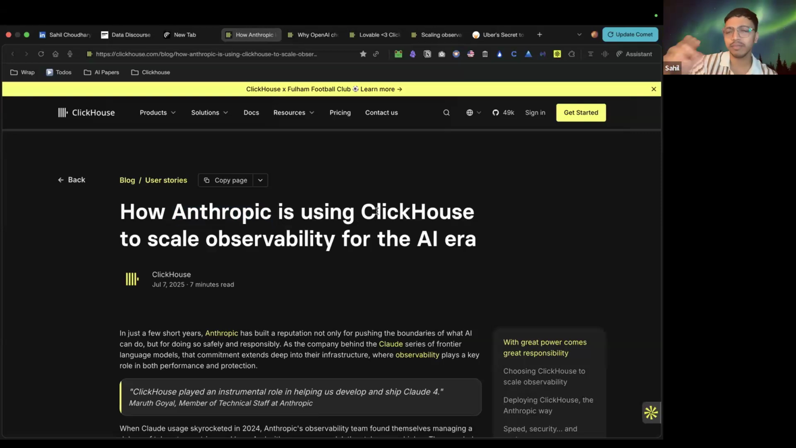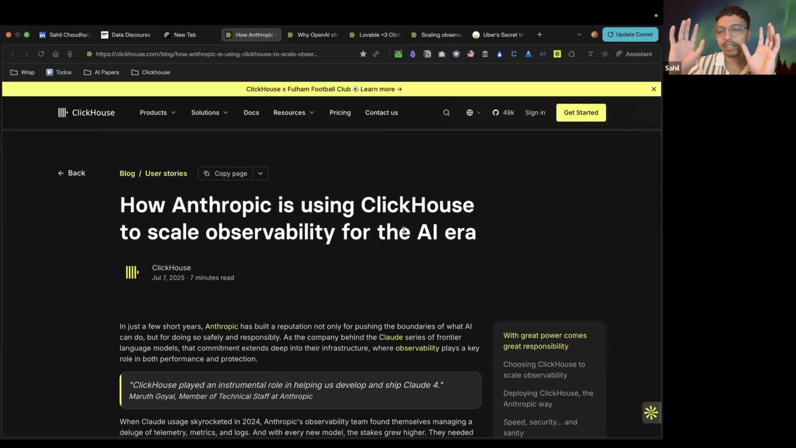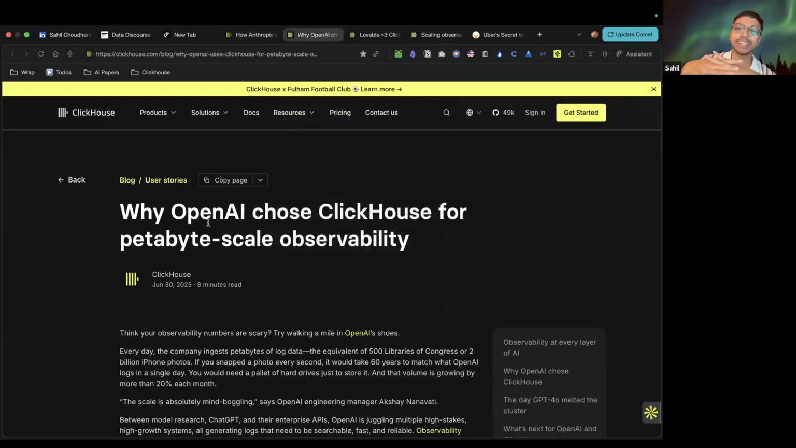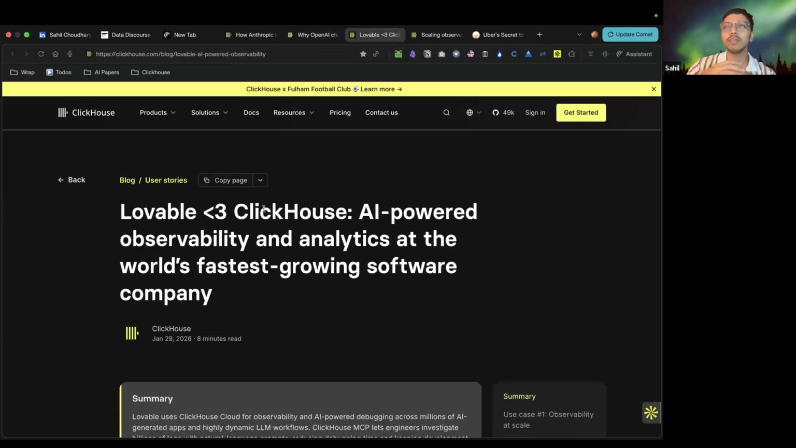I'll talk about observability in a few next minutes, but just FYI, even if you haven't heard about ClickHouse, almost every new company which is coming and trying to solve things at scale is using it. Even OpenAI is using ClickHouse for observability. Lovable, in case you do not know, is a website that lets you create very quick prototypes. It's like trying to democratize web development. And they also use ClickHouse, and all their log analytics is done by ClickHouse.